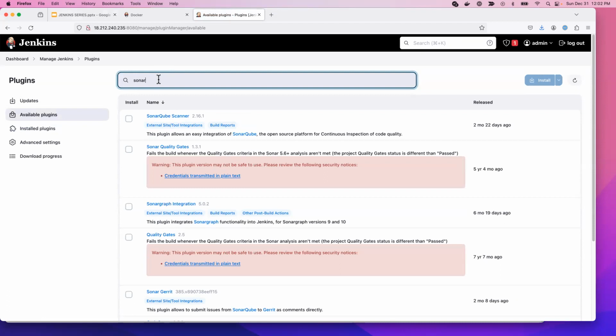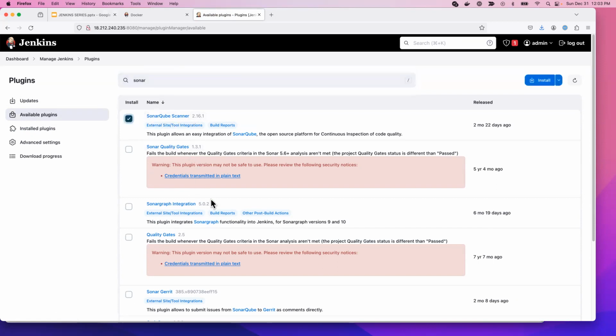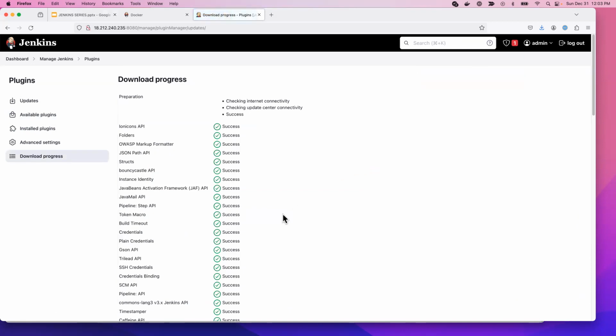For example, I type Sonar. It gives me this SonarQube, Sonar quality gate. So let's pick one. If you want to integrate Jenkins with SonarQube, I will come here and pick this plugin, and you can install multiple plugins at the same time. So you can click on multiple plugins at the same time. Once you are done clicking on them, you go ahead and install.